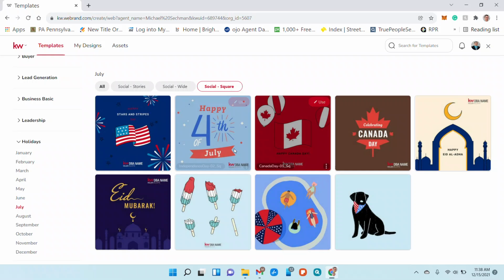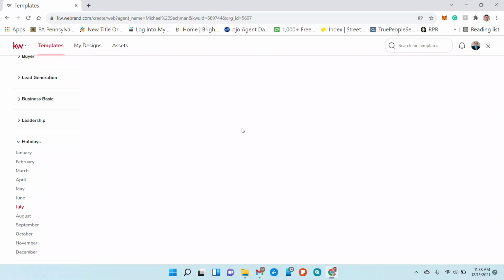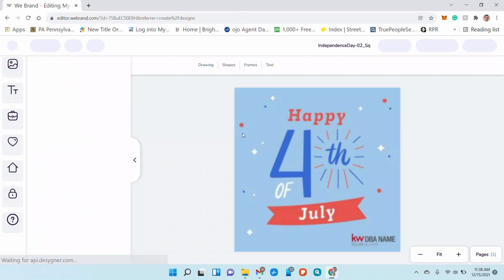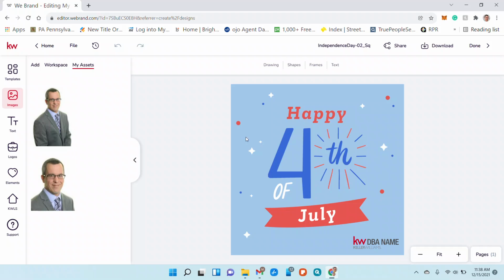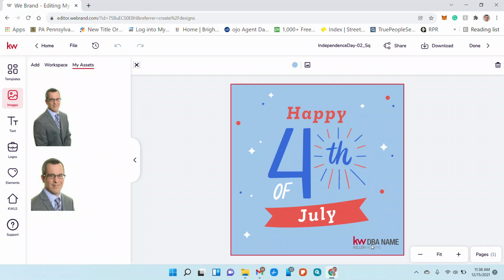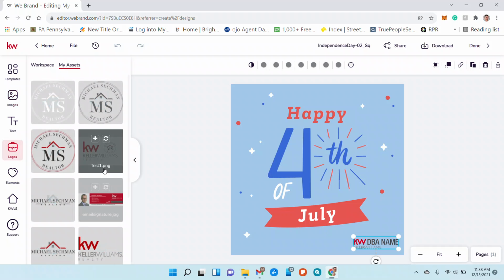So we have a bunch of different things. I'm going to go ahead and pick this one. I like that one, so I'm going to hit use. Now, once that pops up, a couple things that I like to do personally on mine. First thing we're going to do is get rid of this generic DBA logo down here. So we're going to click on that, and then we're going to come over to logos. That'll automatically pop up for you.